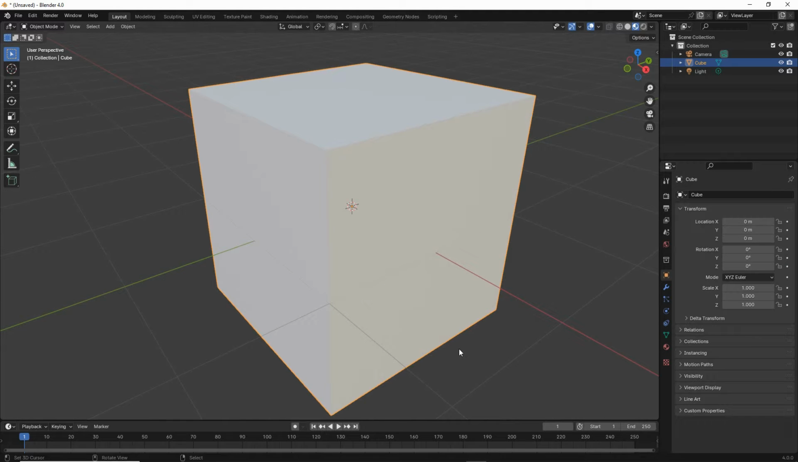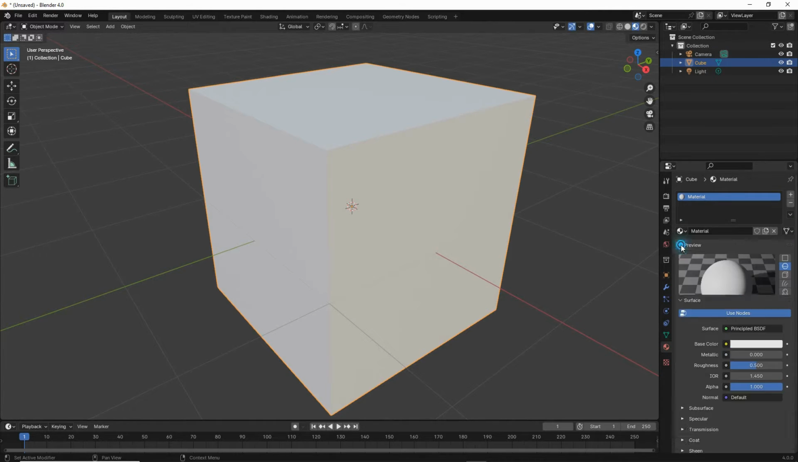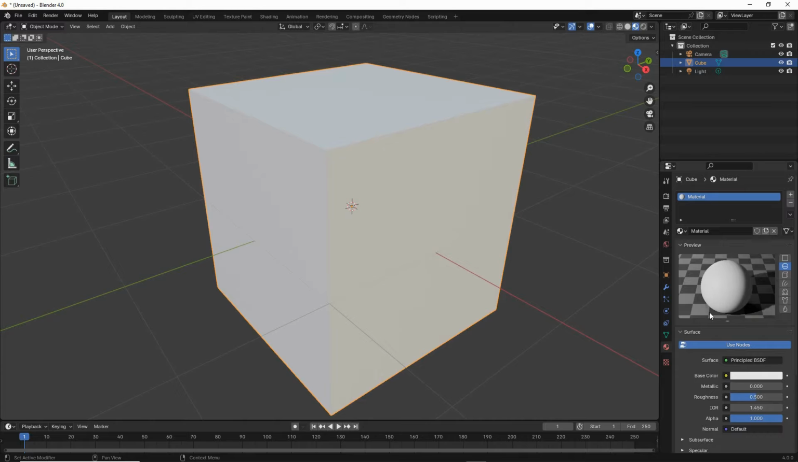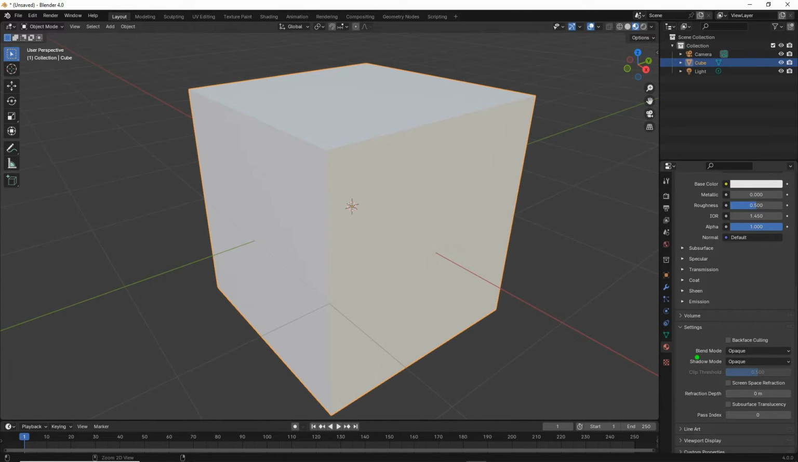Basic transparent BSDF material. So that's defining transparency using the transparent BSDF material node. So we're going to assume that our object is UV unwrapped and we have a material assigned, albeit a simple one. So material properties. There's our material, there's the preview. We want to scroll all the way down to the bottom because we need to set in settings, we need to set the blend mode.